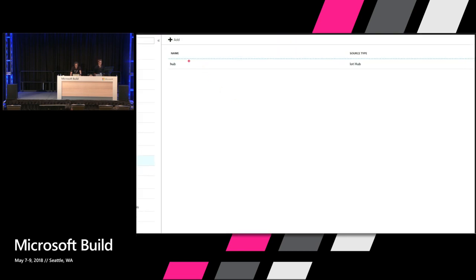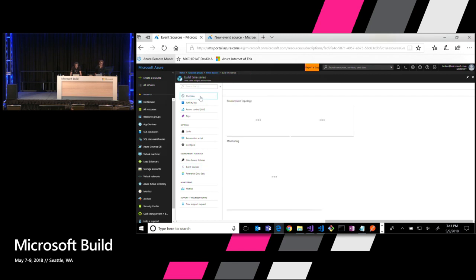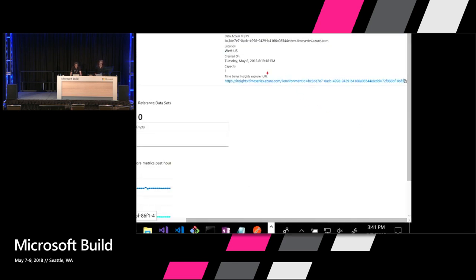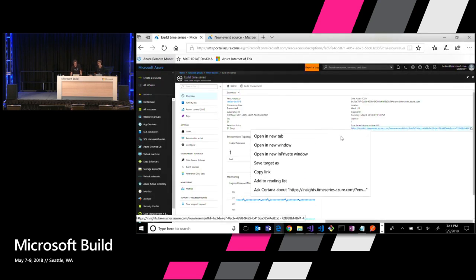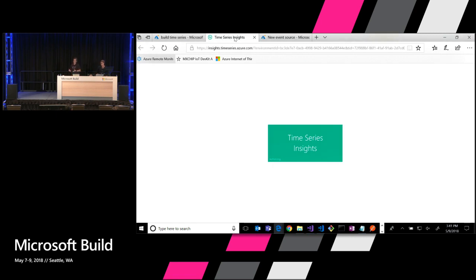And you can see what it looks like. Here I've created that hub event source. If I come back to overview, in this upper right corner, we see this Time Series Insights Explorer URL. This URL supports a set of JavaScript controls, which we actually use inside of the remote monitoring solution accelerator. Time Series also supports this Insights Explorer functionality standalone, and it's super cool.